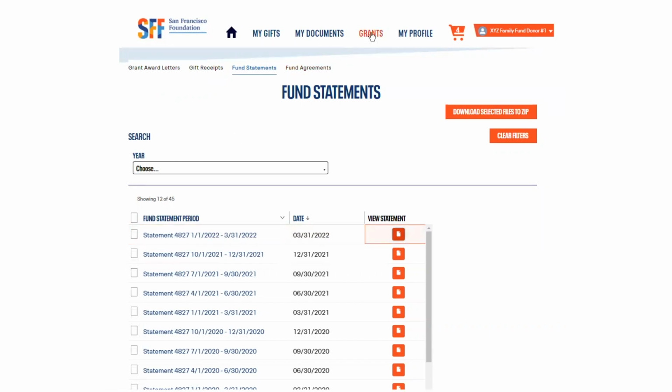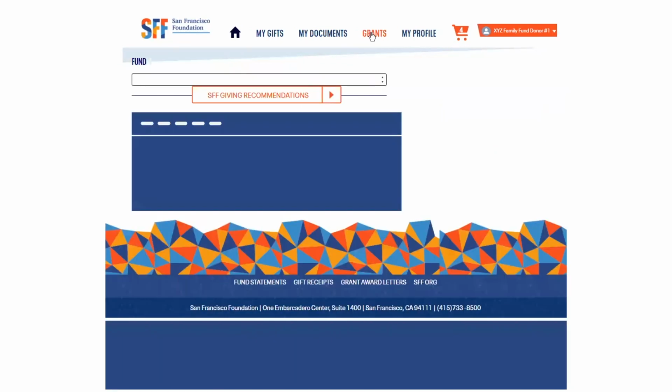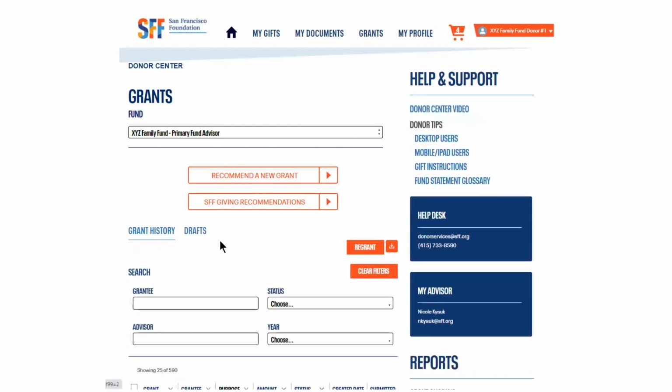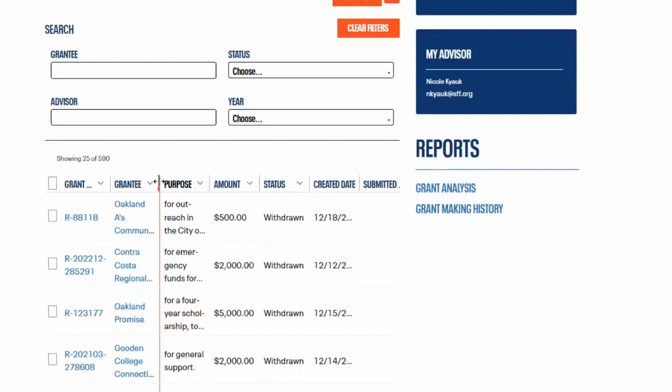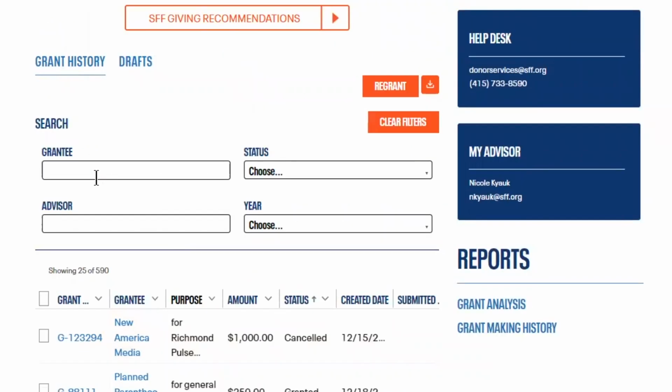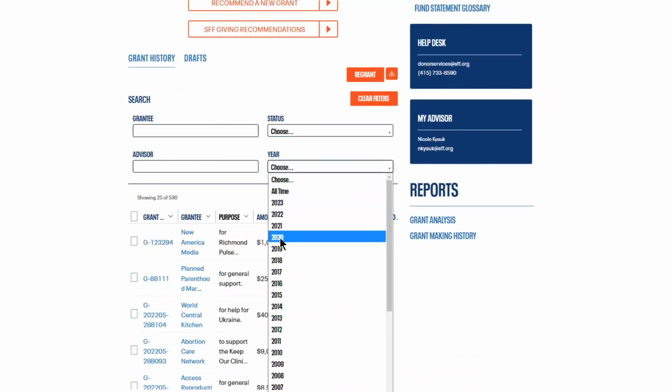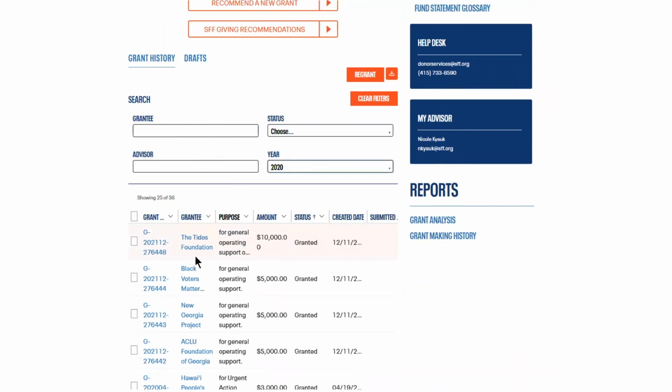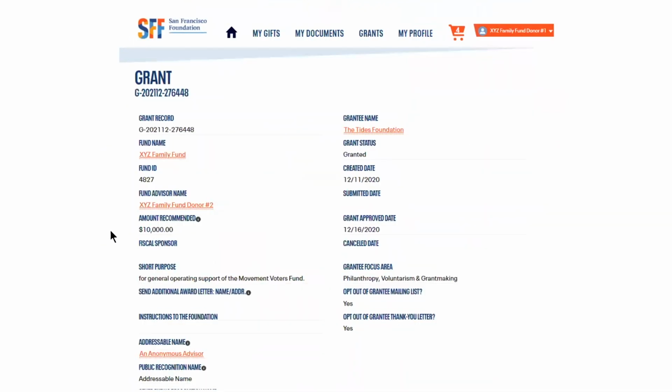The Grants tab shows you a view of your grant history and any outstanding draft grants. You can widen each of the columns on the screen, change the sort order by clicking on the column name, and slide the vertical and horizontal bars. You can search for specific grants by grantee, by year, by fund advisor, and by the status of a grant to learn more. When you have found the grant you're looking for, you can click on the grant record number for more details. Additional grant details you can find include confirming if the grant was made anonymously or not.